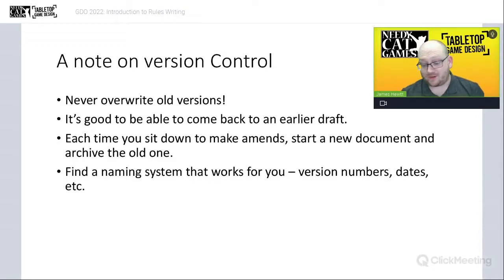So what I tend to do is whenever I sit down to make amends to a thing, I will start a new document. So I'll save a new copy with the next version number or whatever it is I'm doing, and then put the old one into an archive folder so I don't accidentally open that. There's nothing worse than accidentally opening an old one. So say I'm on version 1.7, I accidentally open version 1.5 and start making changes to that, because then I have to untangle the new changes from the old changes. Oh, it becomes a whole nightmare.